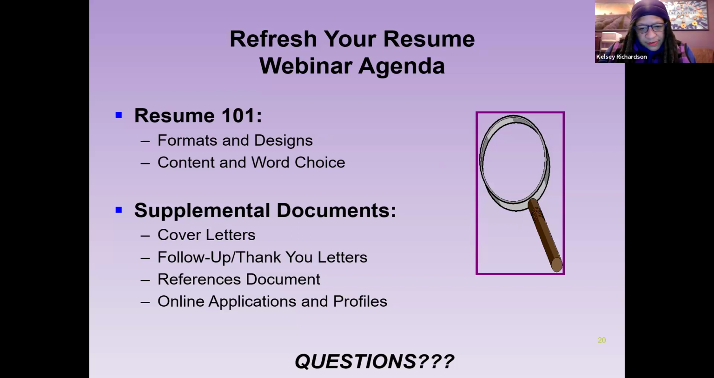Should I alter my resume for a specific job when applying to multiple jobs? So, yes, definitely you want to be putting your keywords, as I was mentioning earlier, in each time you do your resume. You want to tweak it, and you want to have an organized way of saving your resume. So, like, if I was applying for a career advisor job at Hunter and Baruch, I would say Kelsey Richardson resume underscore Hunter College, Kelsey Richardson resume underscore Baruch College.